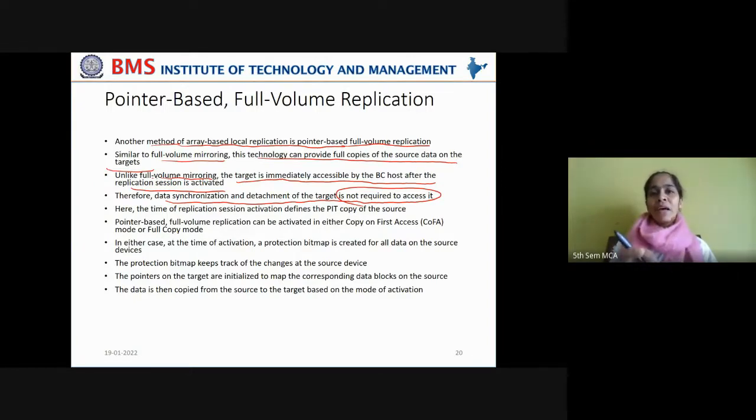The target need not be detached from the source. Though the source and the target are attached to each other, the target will be available continuously for the business continuity host. So you need not perform synchronization of the updates, or detachment of the target from the source, in order to make it accessible. Here, the time of replication session activation defines the point-in-time (PIT) copy of the source. When you invoke a replication session, that will be the point-in-time copy of the source.